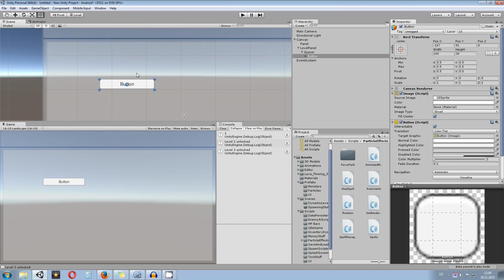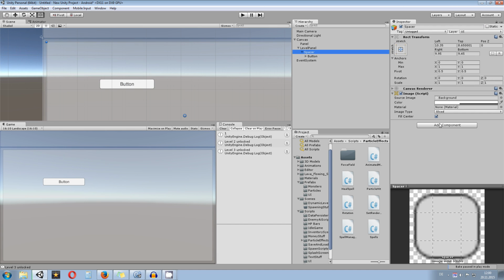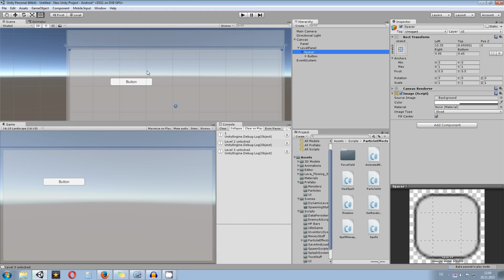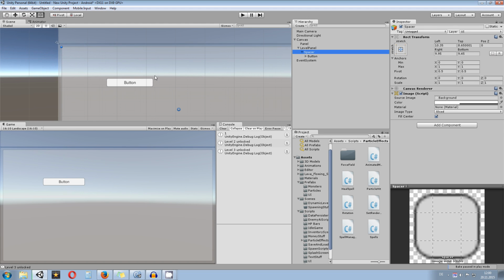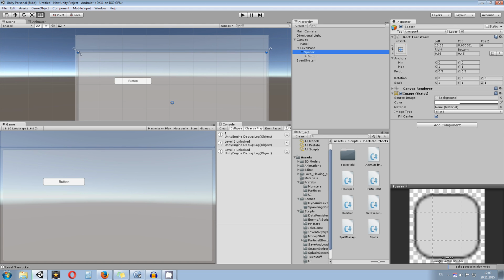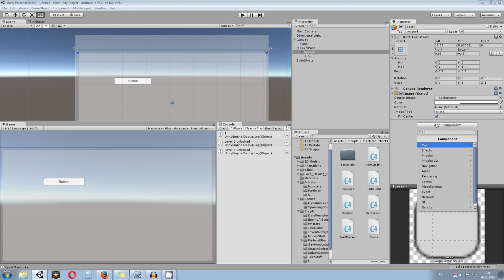So what I want to do is take my spacer and add a group or a special component which already takes up the right size for our buttons and will automatically place them inside this spacer element. So let's go to add component, UI. I believe it is the UI. If it's not, it is layout. Oh no, it's layout. And in layout we have a grid layout group.